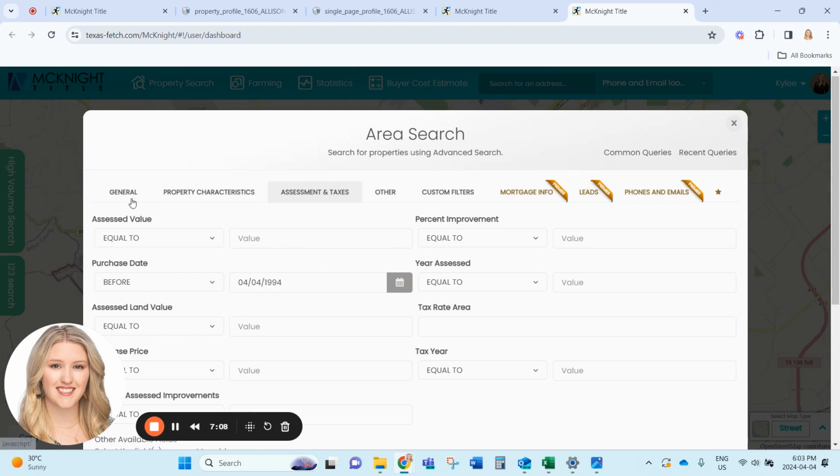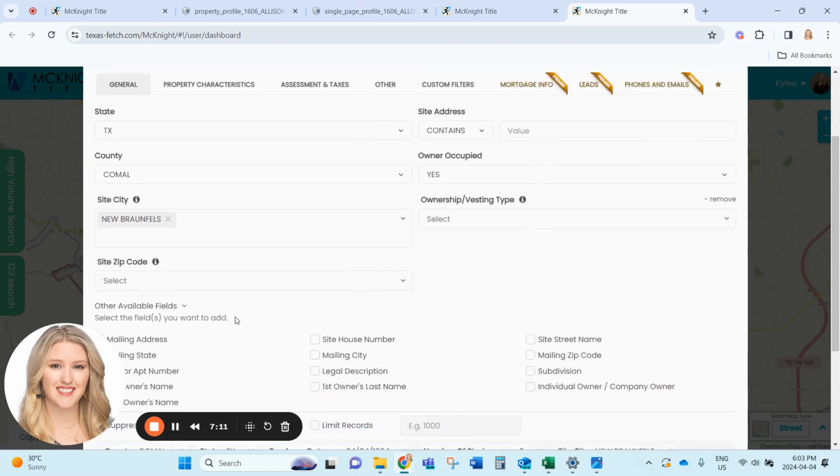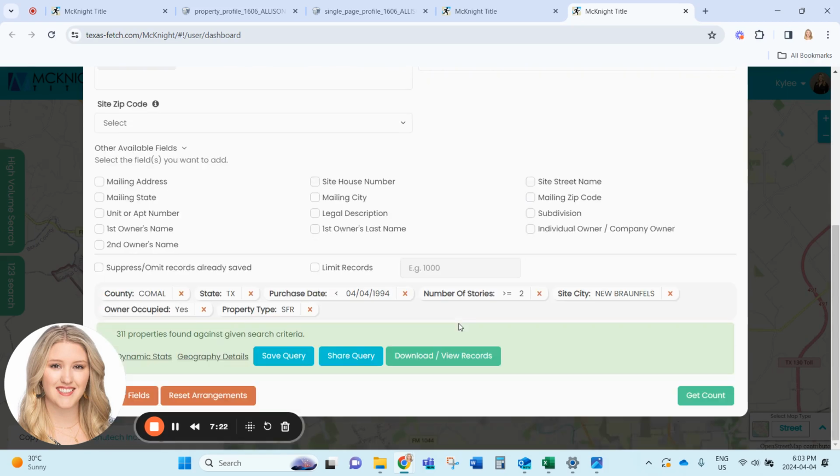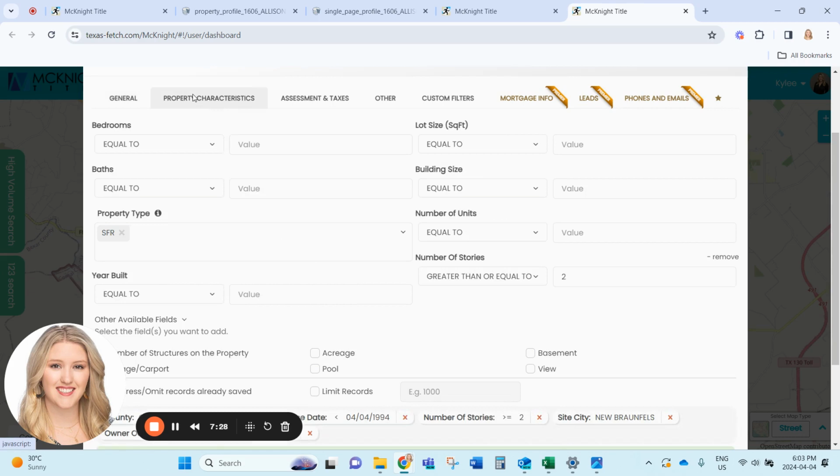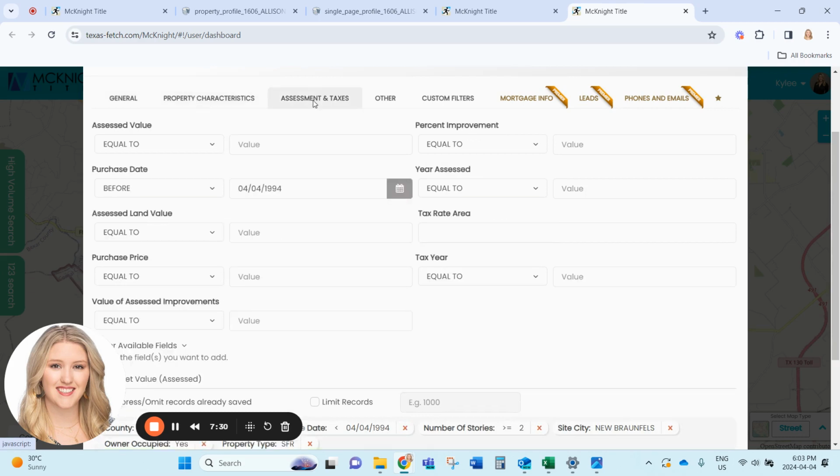On this, we are able to start here in general. I have the state of Texas, county of Comal, city of New Braunfels. These are things that I have put in here already to save time. You can add zip codes if you want to. I do want it to be owner occupied. I also have the purchase date before 30 plus years ago. So we've got that right here. Purchase date, that's under assessment and taxes. And you just set the date to 30 years ago to date, and you'll say right here before. And you can say on or before if you want to do that as well.